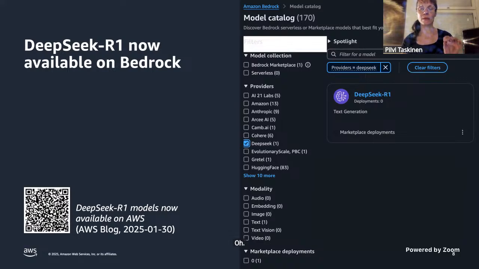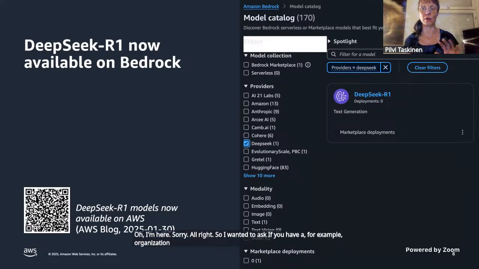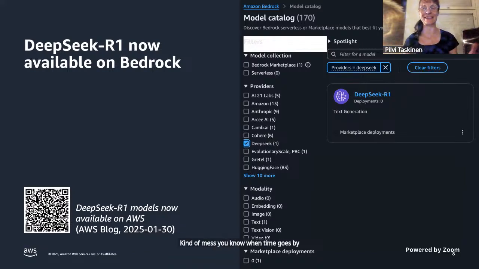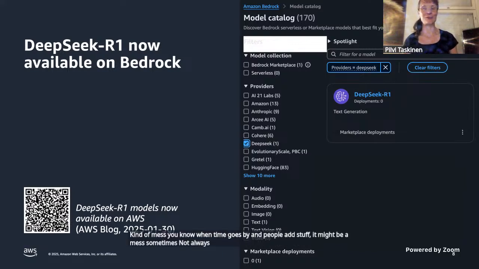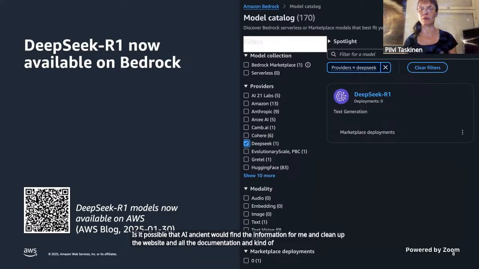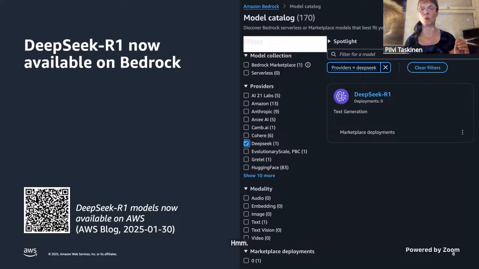if you have, for example, an organization website and all the content and documentation over there might be a mess. When time goes by and people add stuff, it might be a mess sometimes, not always. I'm not referring to any organization here. Is it possible that an AI agent would find the information for me and clean up the website and all the documentation and get rid of junk and invalid info if it's adjusted to work like that?